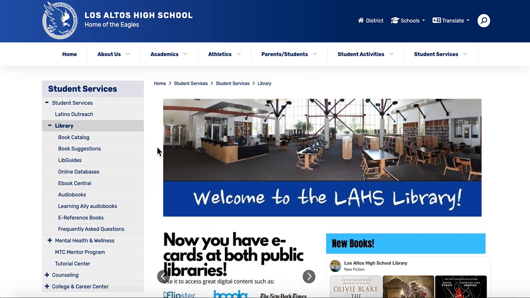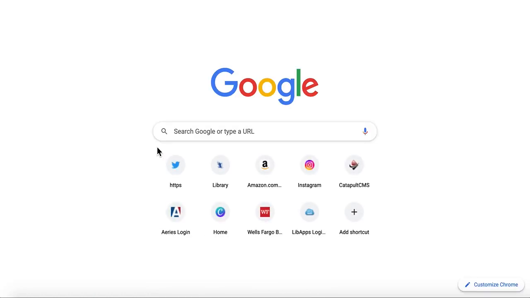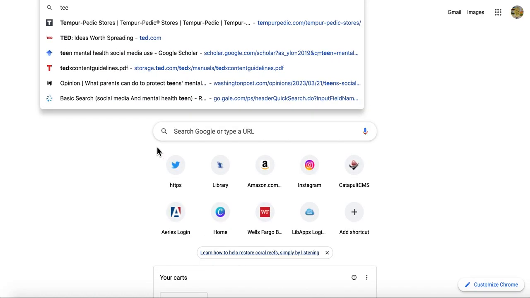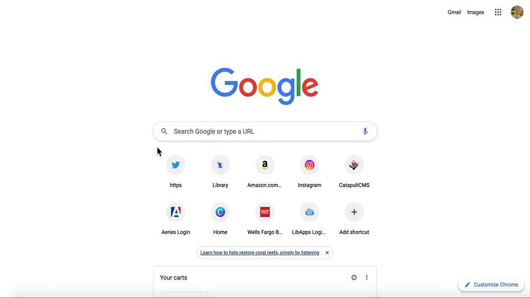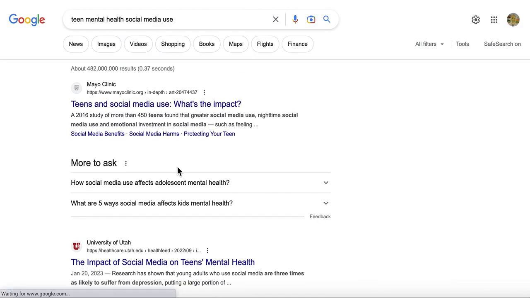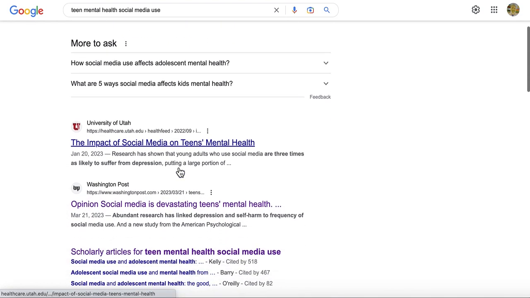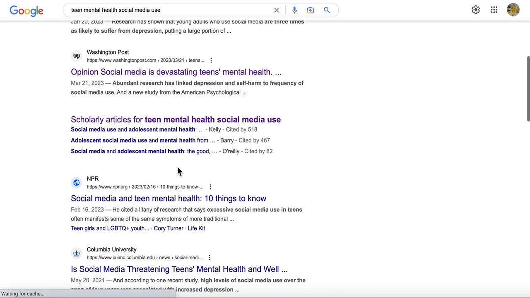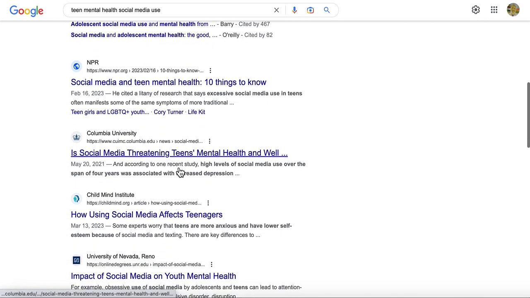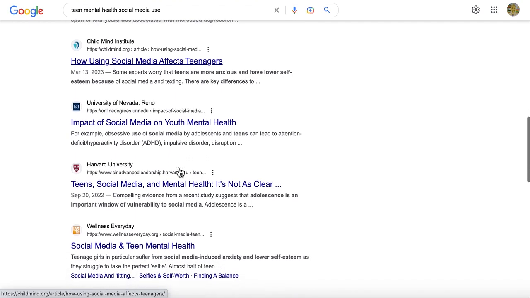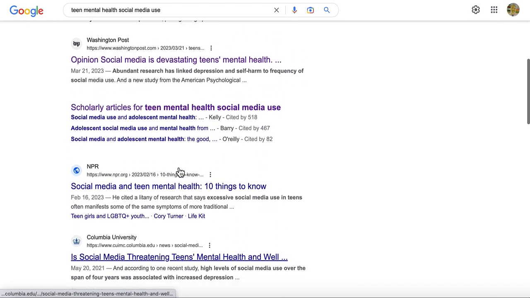And so naturally, the first thing you're going to do is probably go to Google and just type that in: teen mental health and social media use. And you'll get your results here. And you can see I've gotten a lot of .edus, so those are helpful. A lot of trusted news organizations. So this is a good results page.